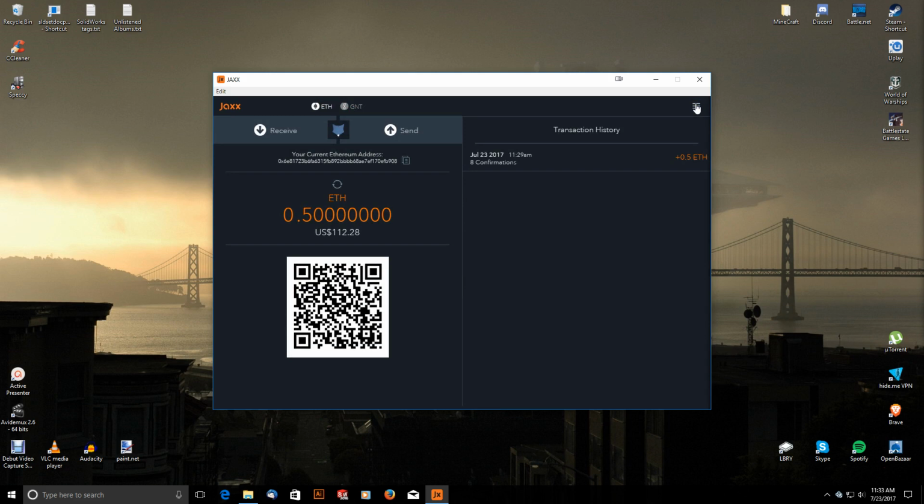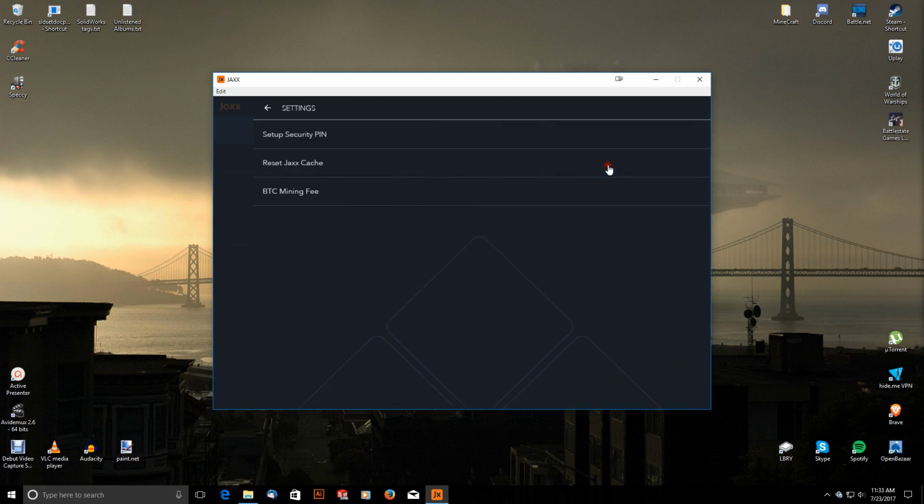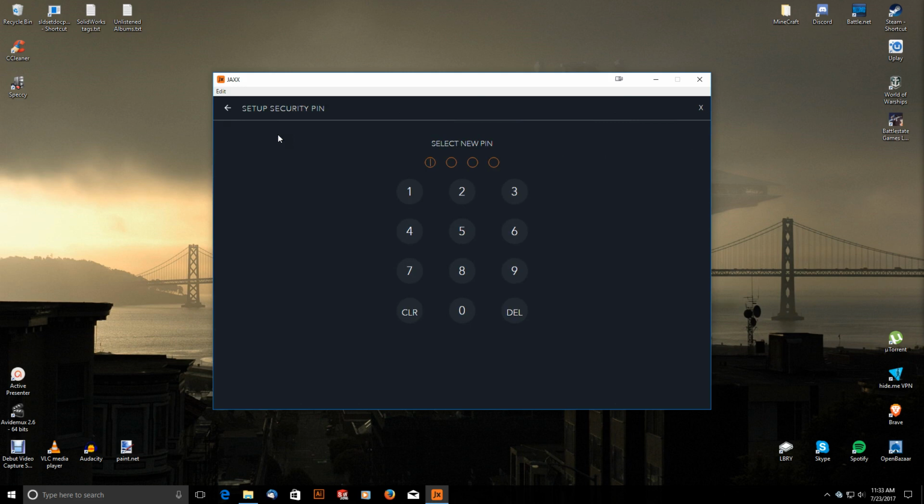I'm going to click this button up here, and just so you know, even though I'm on Windows, this layout should be identical or fairly identical across devices. So we're going to go up to the menu. First we're going to go to settings, and set up security pin is the first thing you always want to do in a Jaxx wallet. So let's just make this 1, 2, 3, 4. And we'll confirm it. My pin's been set.